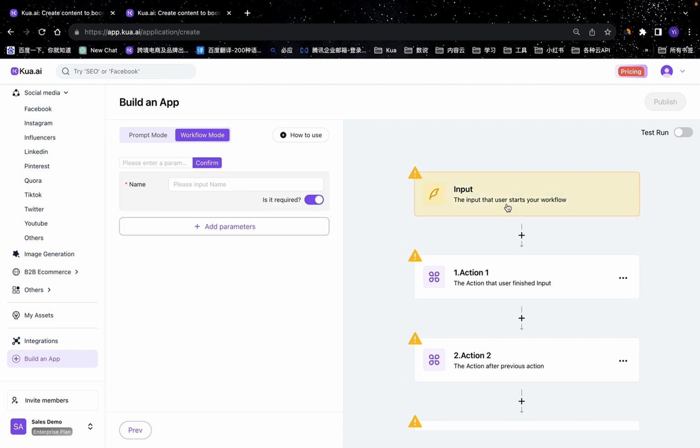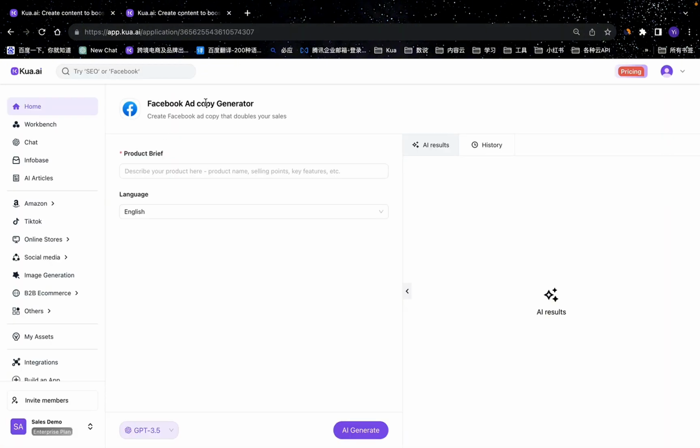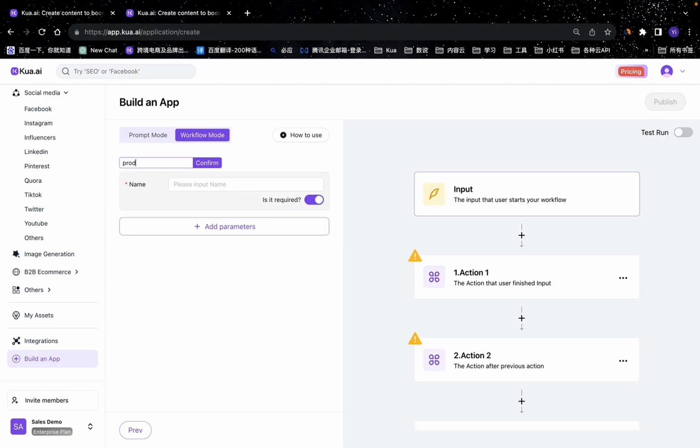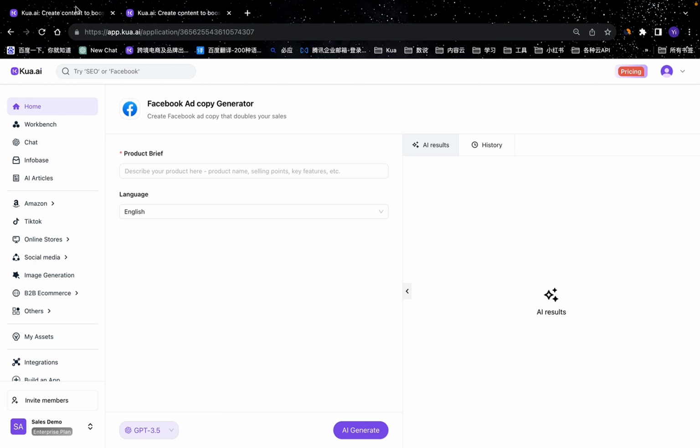First, we need to set up the input. For the input, there are two types. One type, the input should be exactly the same as the app you want to use. For example, in this case, Facebook ad copy generator contains only one input, which is called product brief. So we can still call it product brief, and anything you input here will go to here, right?